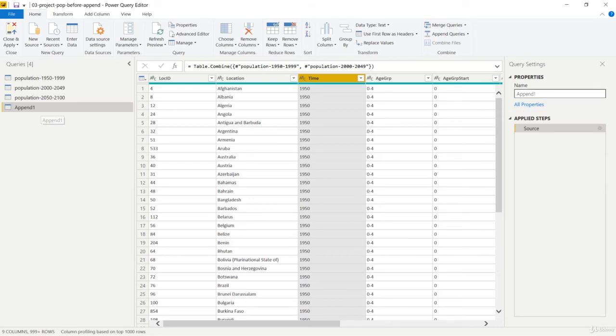We should maybe quickly change the name of this query here. I showed you this already, so I will change it here in the properties area. And I will just name it population combined, because it's the combined population of all our queries. Feel free to change the naming convention according to your preferences here.